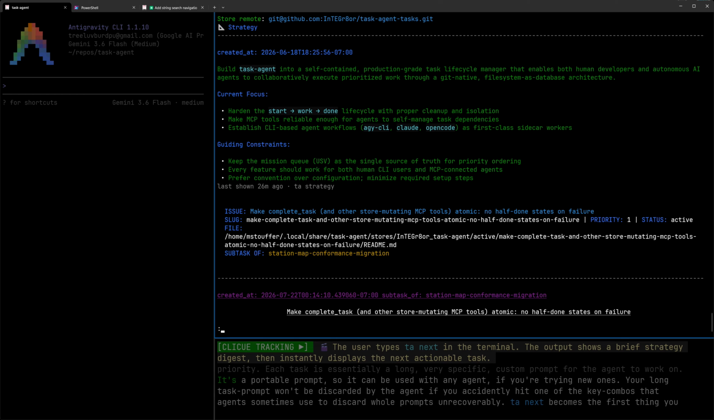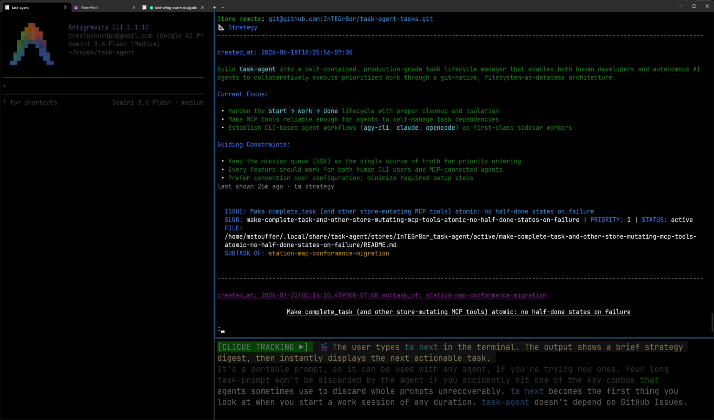It's a portable prompt, so it can be used with any agent or MCP or agent harness if you're trying new ones. Your long task prompt won't be discarded by the agent if you accidentally hit one of the key combos that agents sometimes use to discard whole prompts unrecoverably. TA Next becomes the first thing you look at when you start a work session of any duration.